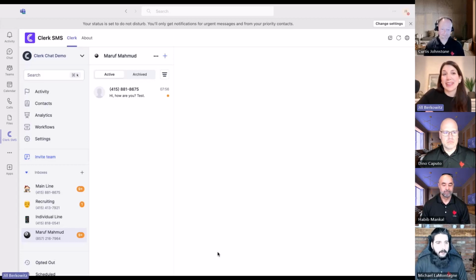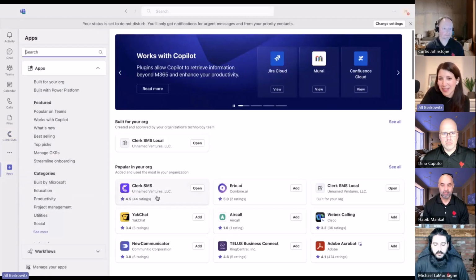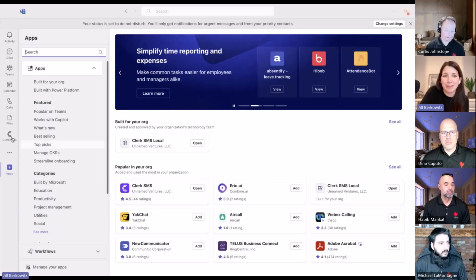Okay, so here I'm in our typical demo environment where we can show you pretty much how the product works. You can see that we're running directly in Microsoft Teams. I actually have pinned our app right here in the side. And for those who are unfamiliar, that app store is right here where you can find all sorts of apps. Right here, Clerk SMS is where you would find it. You would normally click add, but I obviously already have it listed there, so I would just click open.